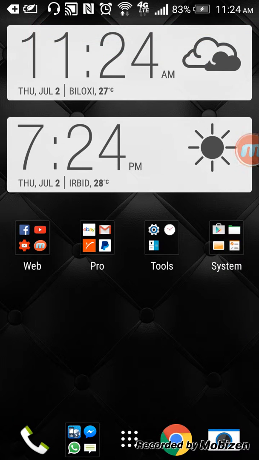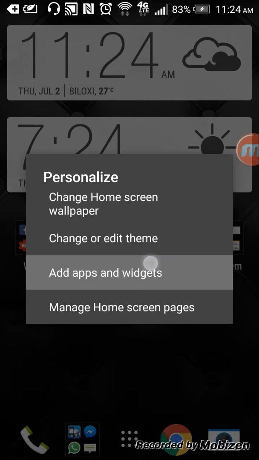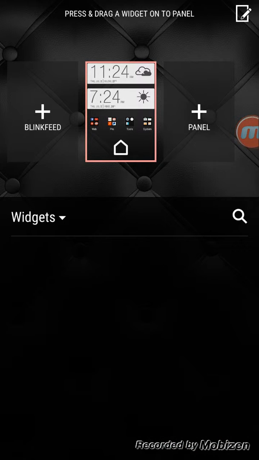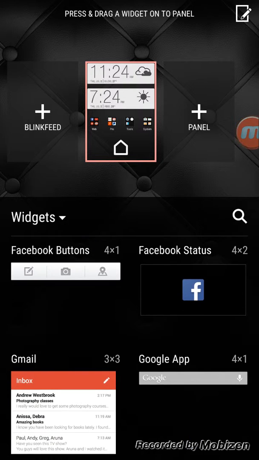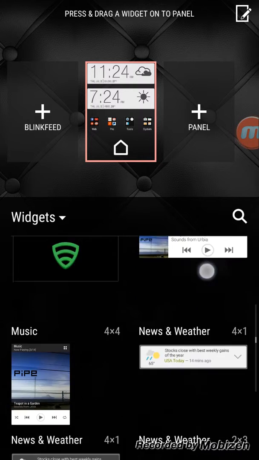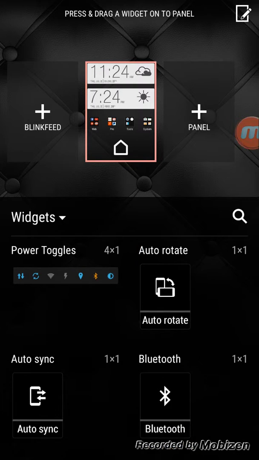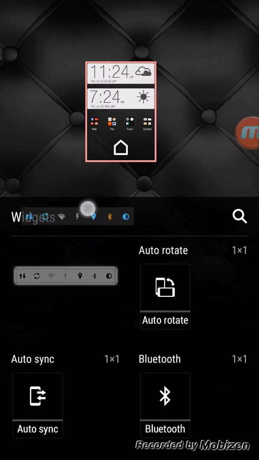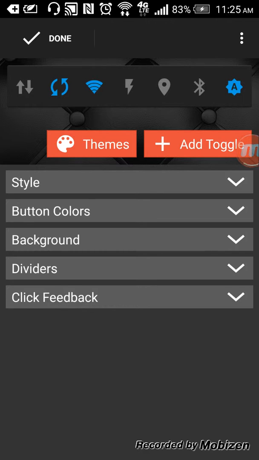After you install the application, you just long press on the home screen on an empty place, and you add apps and widgets here. The widgets will come up. You just scroll down until you see the Power Toggles widget. This is the one. You just drag and drop it, and this will pop up.